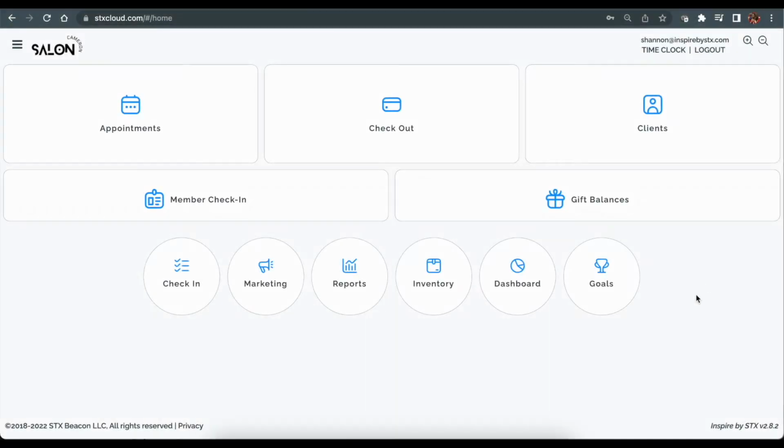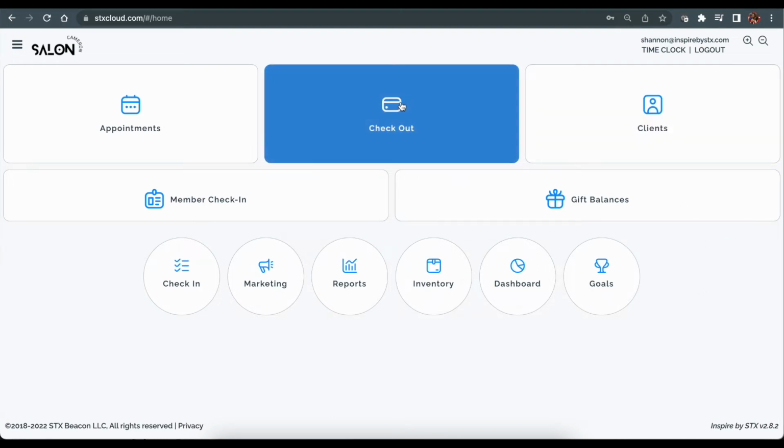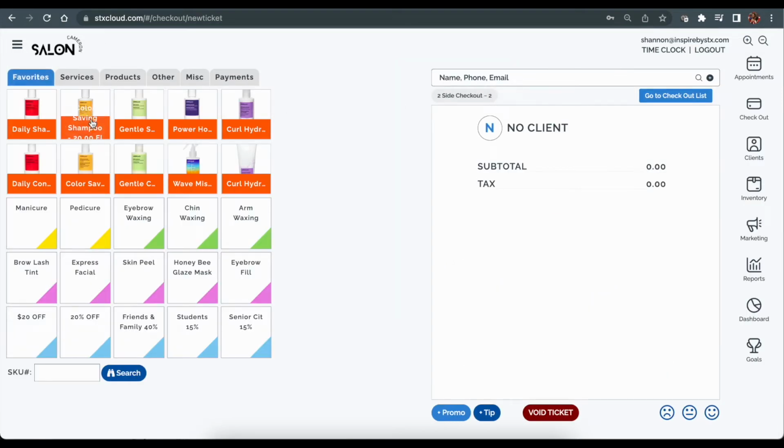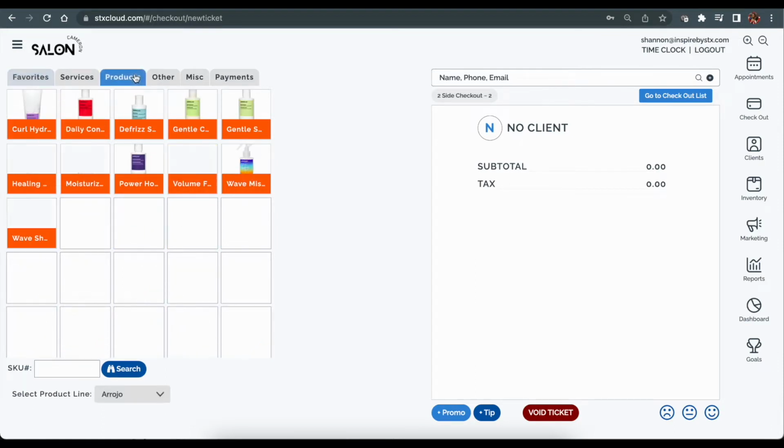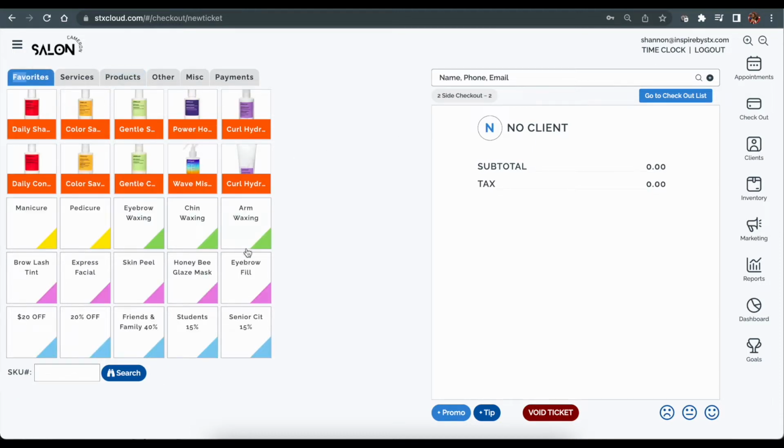I'll show you how to create a ticket or cash somebody out. So if you just want to sell, let's say, a product, you go to checkout and you can either scan the product SKU, search for the product name, or you can select it from your favorites, or you can go to the product tab. There's multiple ways to add items to the ticket.